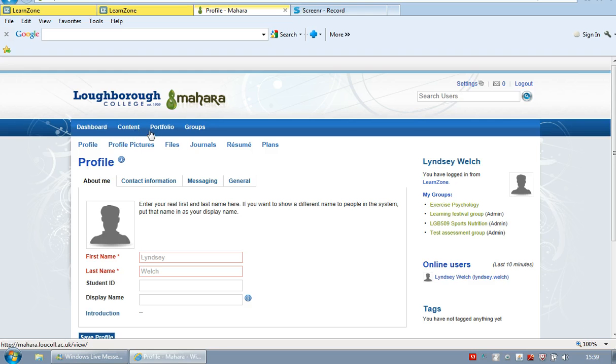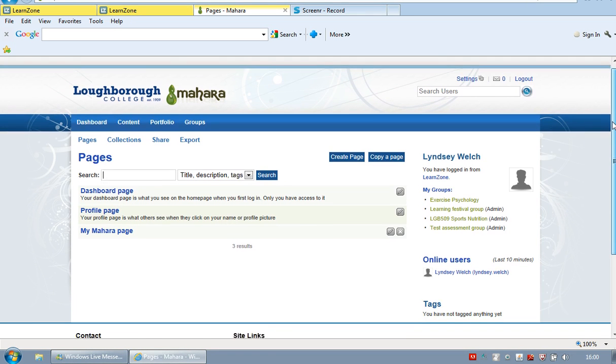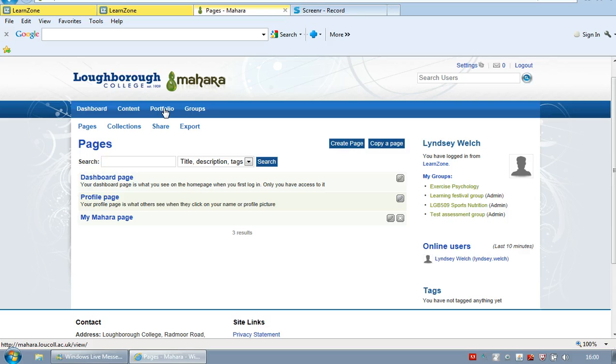As you move forward from content then, you've got portfolio. Again, this section is just for you unless you decide to share it with someone else. What this section allows you to do is create mini web pages that you can share with other people. So it could be a topic that you're quite interested in, you can create a page, or it could be that you'll get your students to do a portfolio where you want them to gather information from lots of different sources and they can put it into one page, so all their evidence is in one area. So I've done an example with a My Mahara page.